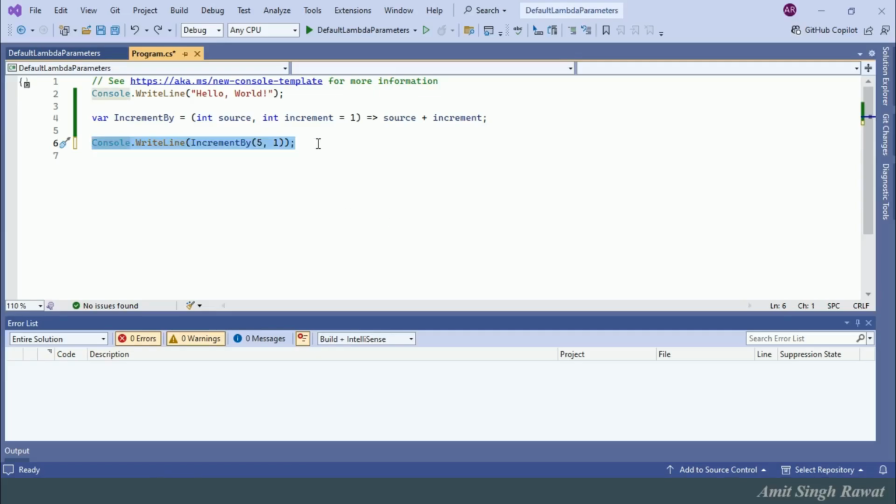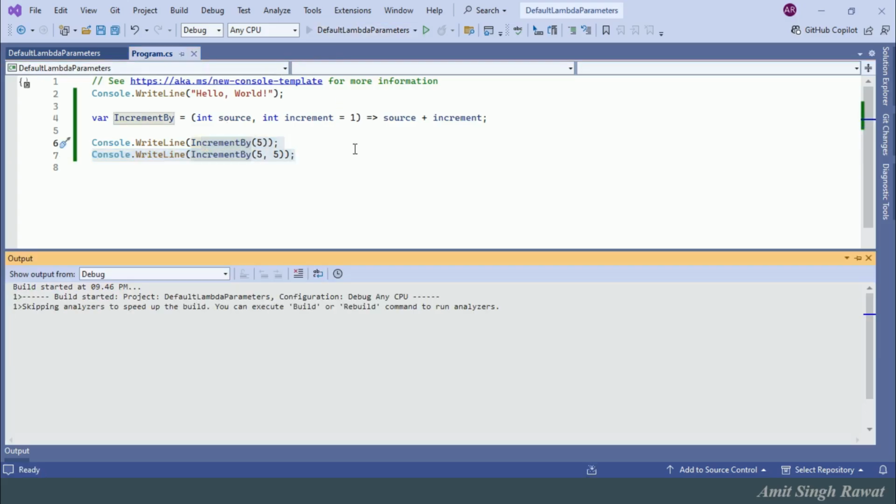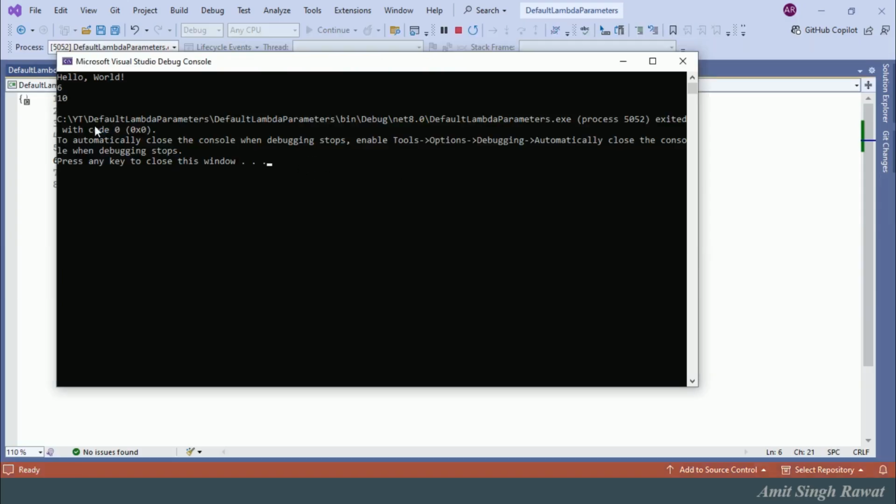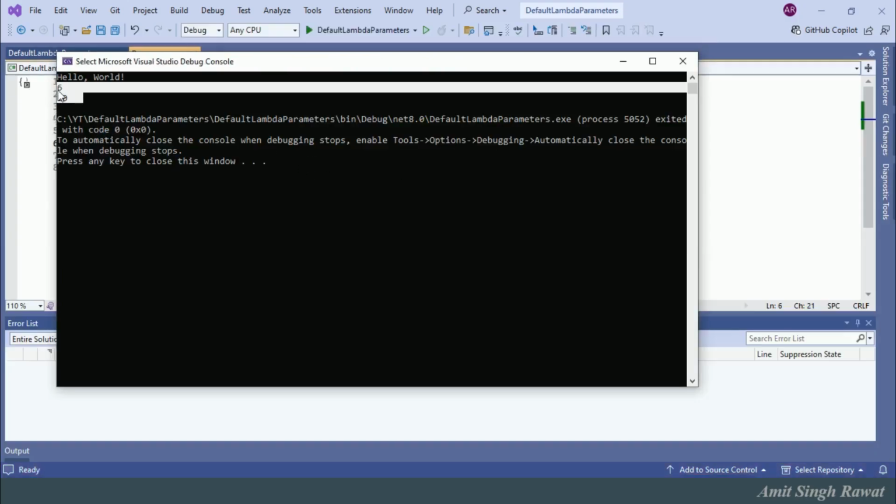Now, if I don't want to pass the value of increment, it will work. Let me remove the second parameter. Let's just copy and paste the console statement just to make this video big enough so that it doesn't feel like we are watching YouTube Shorts. And let's say the parameters are 5 and 5. And let's run the program. The first one will print 6 and the second one will print 10. Simple, extremely simple. Nothing much to demo with this feature.